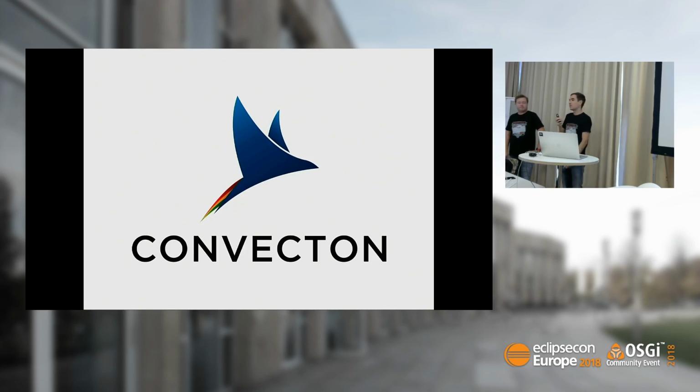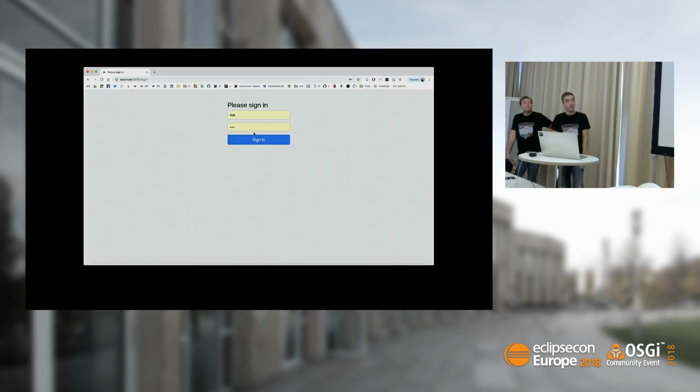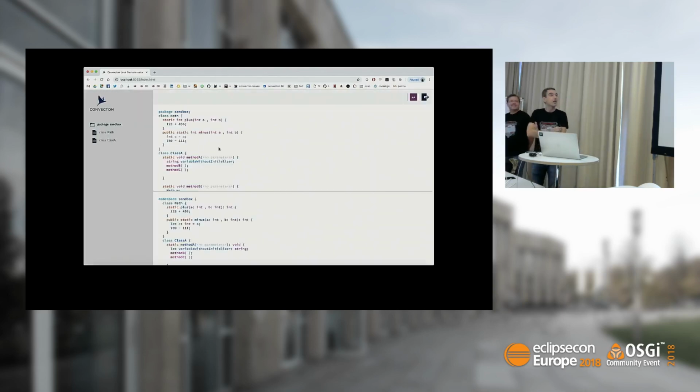With Convecton, we have a different approach to web-based editing, web-based modeling, web-based programming, because we consider the multi-user and the collaboration aspect more important than it's usually done with the other stuff that we saw so far. So how does it look in practice? This is a super fancy default Spring login page because I'm personally a great UI designer. So let's log into Convecton as Nat, and this is what you would get.